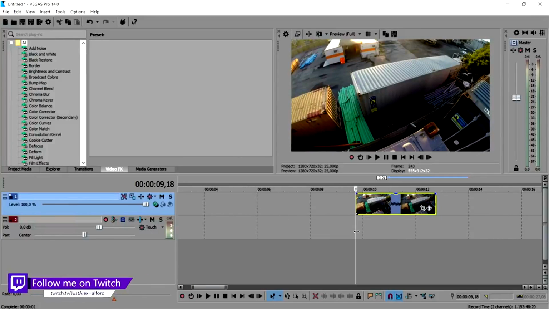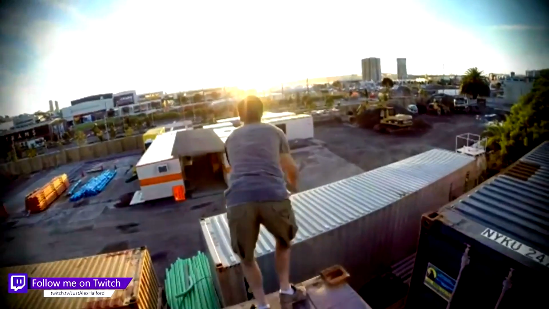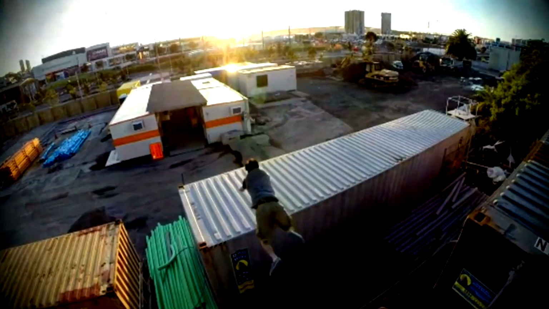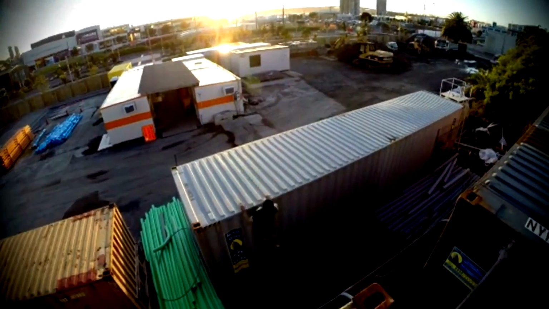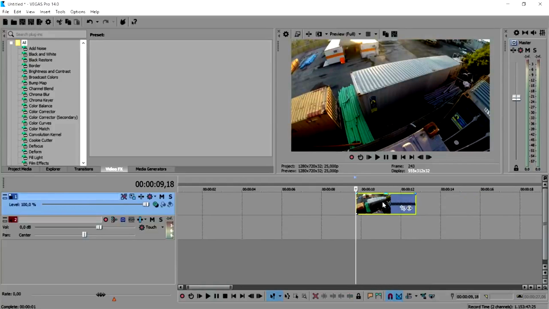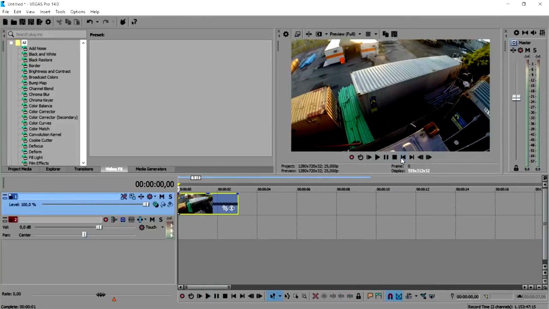So as you can see right now, this is a clip of someone that's jumping off a container, and he thinks he's about to make it. As you can see right here, he's going to hang on the side, and then his head nods on the freaking container. So I'm going to show you guys how to do that and how to make that meme.